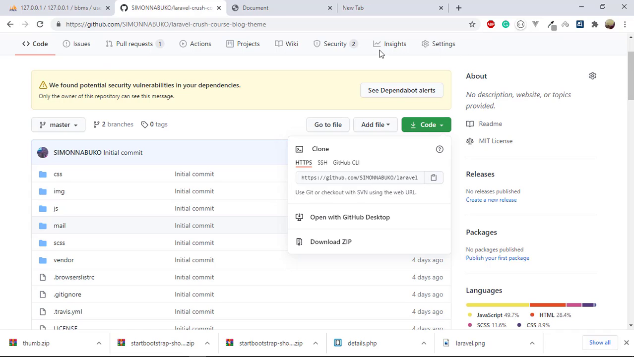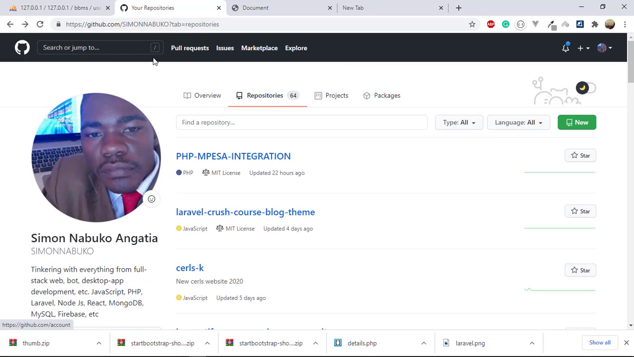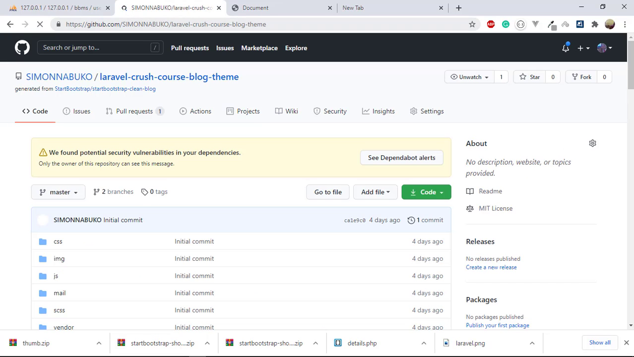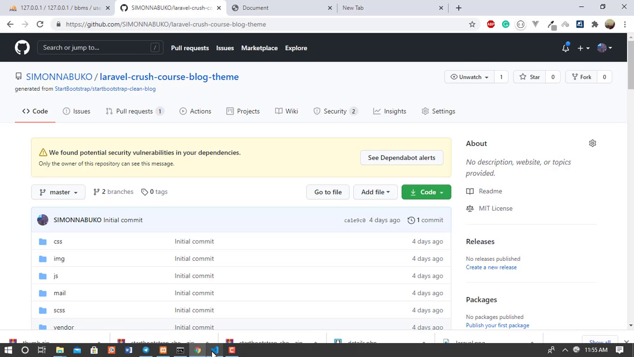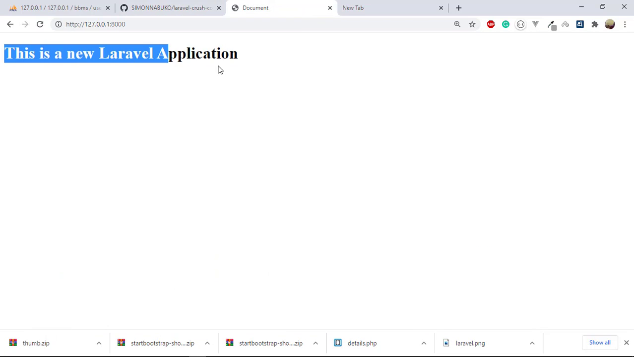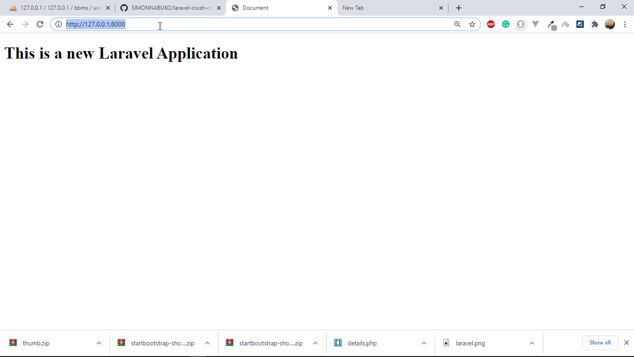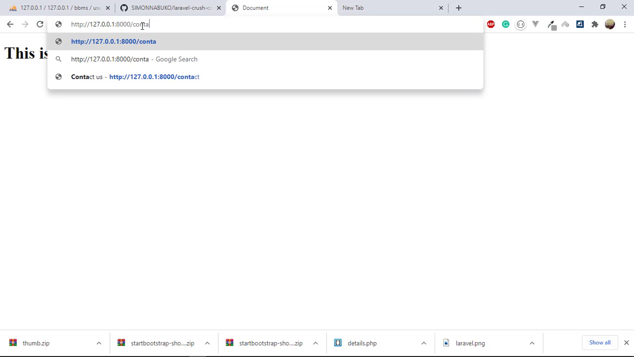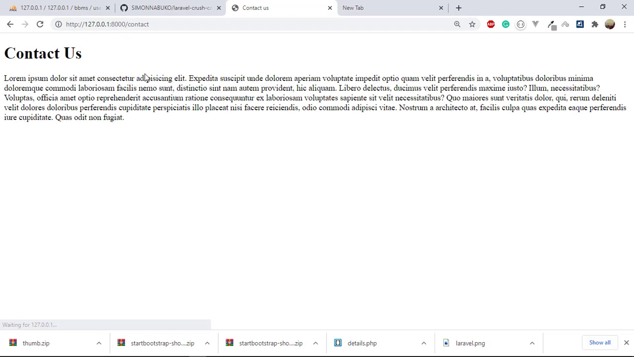If you go to my GitHub account, it is /Simon Nabuk, and then repositories. You're going to get this repository here, and just click on it, and then you clone. I want to show you how we can integrate this into the Laravel application you are working on. So here you see the front end will change. We are just serving this, and if we go to contact like that, we are just having these plain pages. But how do we serve the real pages?